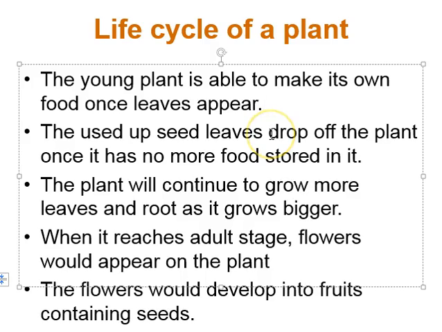All right. So, like I've said just now, it will still continue taking food from its seed leaves until it is all used up. And once all the food in the seed leaves is used up, it will drop off. The seed leaves will drop off from the plant, when there's no more food stored in it, and the plant will continue to grow more leaves to make more food. It will continue to grow more roots to get more water. All right, it will continue to do so until it has reached its maximum height, or maximum size.